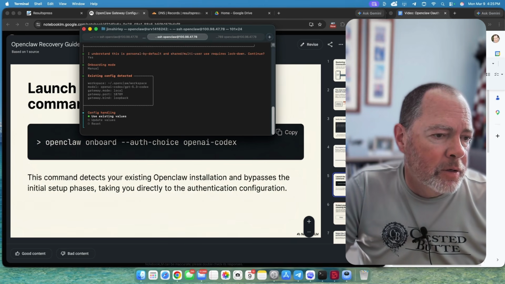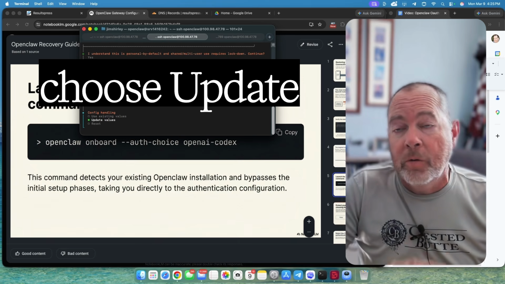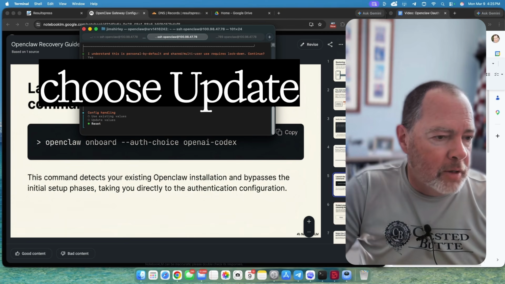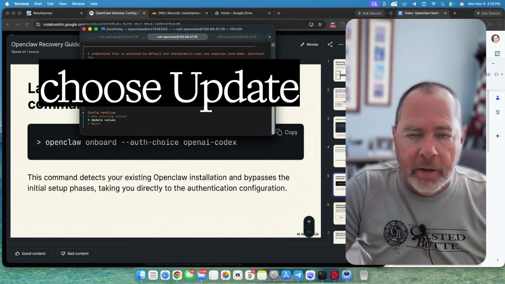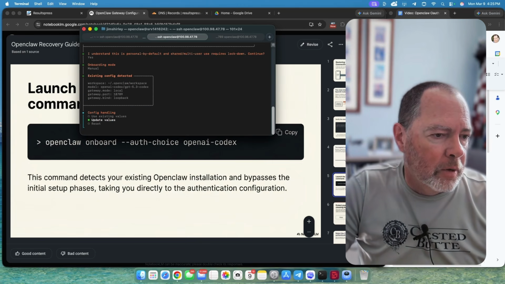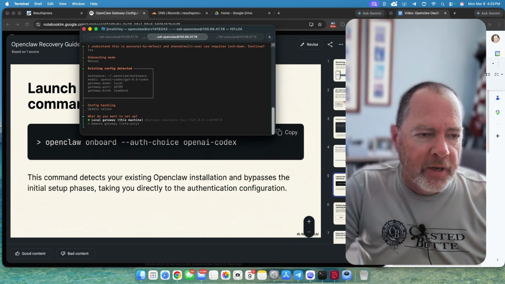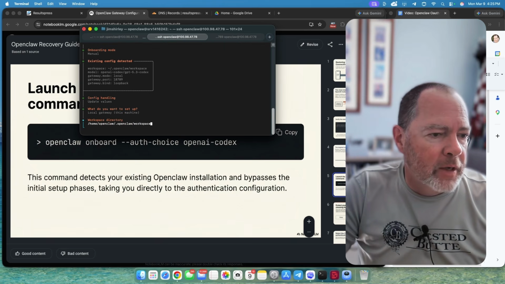So what are we going to do? We're going to use existing values or update values. What we do not want to do is say reset, because if we hit reset here, then that's going to blow everything up in your existing Openclaw. So we want to just update values. You could choose the first one too. Doesn't matter. And then we just say local there.